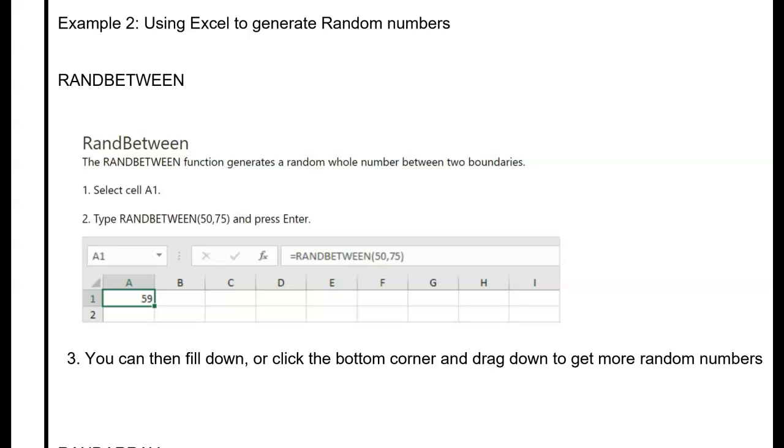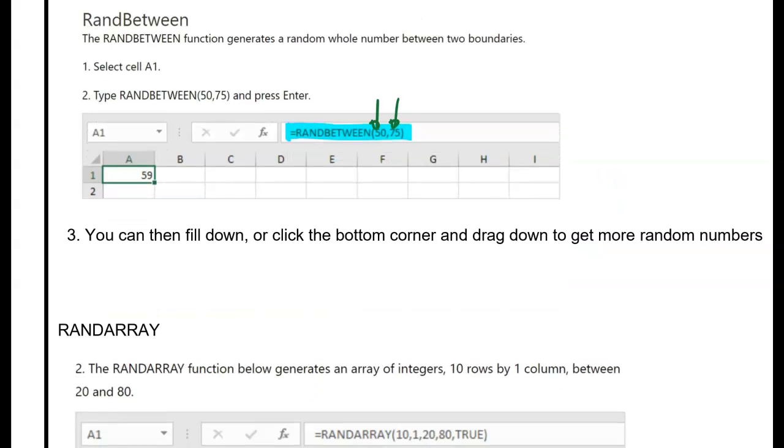If you just type in equals RANDBETWEEN, see how the instructions are here. This is the instructions up here. That's what you type in a cell, and then these are the 2 values you want the random number to be between. It does include the 50 and the 75 as well. We don't necessarily want 50 and 75. We're going to do that in a minute on our spreadsheet. And then you can either fill down, I'll remind you how to do that in a moment, to get more random numbers.